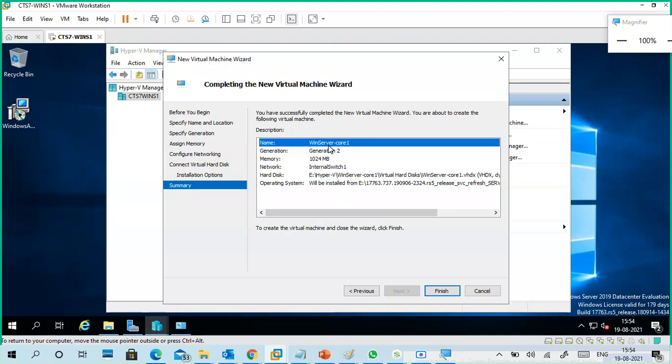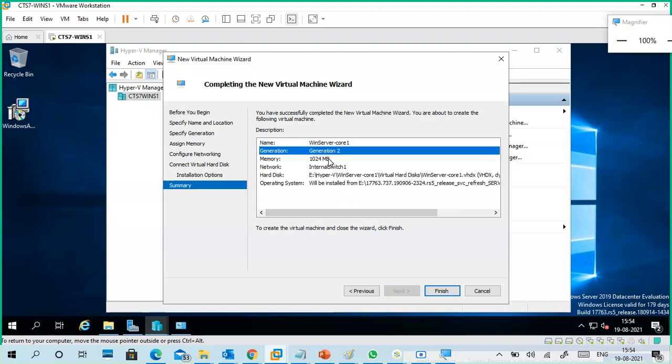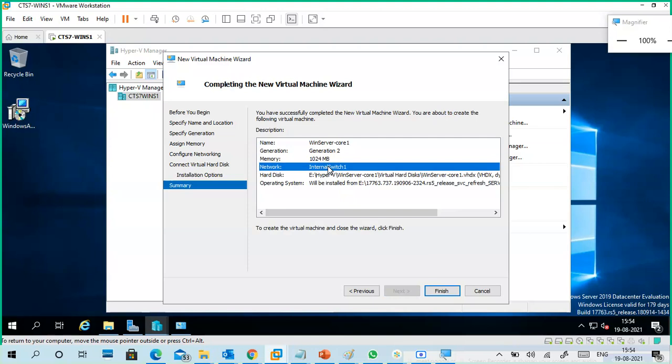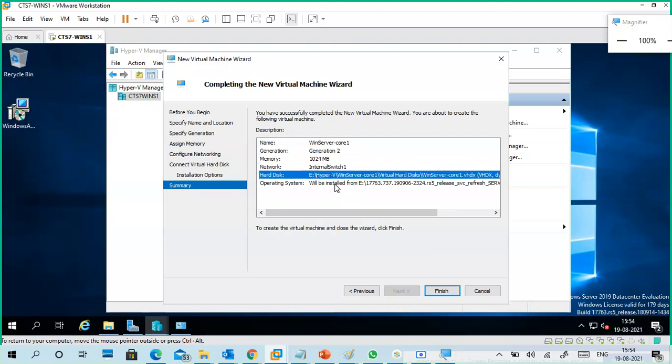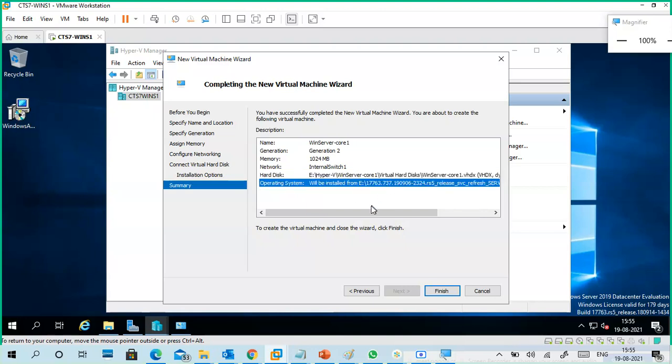Name of the server, sorry, name of the virtual machine. Generation 2. Memory is 1 GB. Internal switch. Hard disk: how much hard disk did I give? Dynamically expanding virtual hard disk, VHDX format. I will explain VHD, VHDX kind of stuff. So now the operating system will be installed from this image.